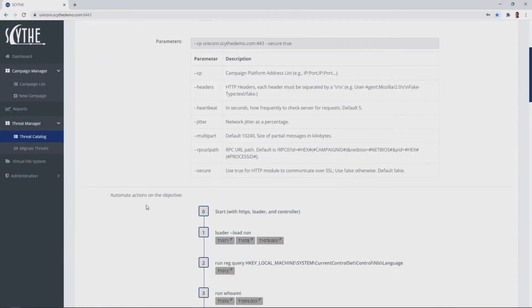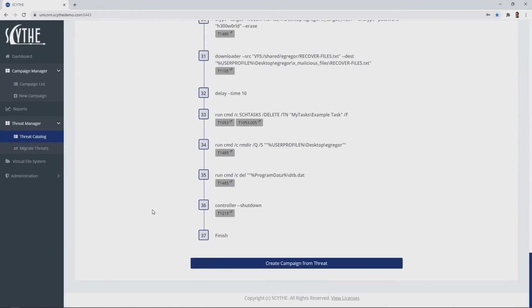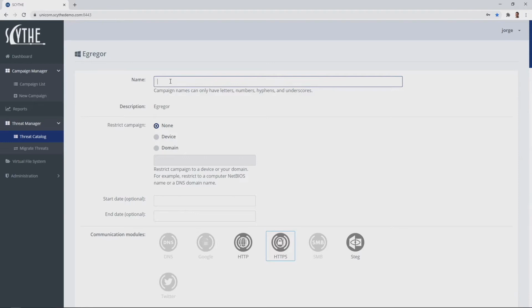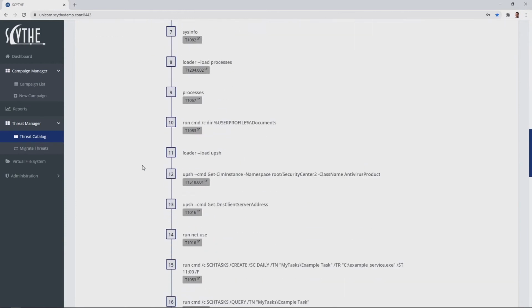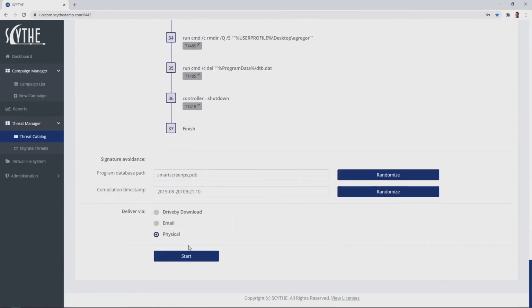Here, you can scroll all the way to the bottom and simply click Create Campaign from Threat. We give it a name. We can change anything that we want, but just for simplicity's sake, we're going to start it.